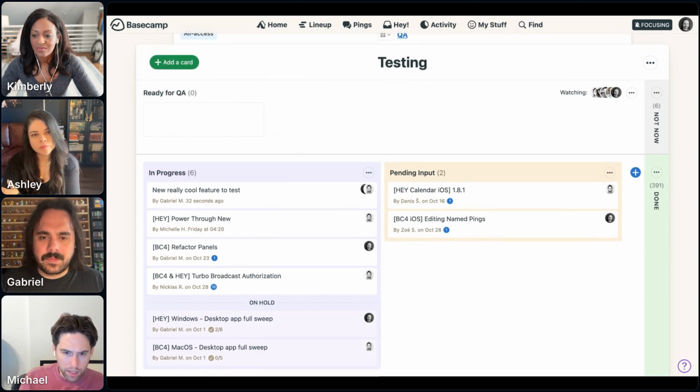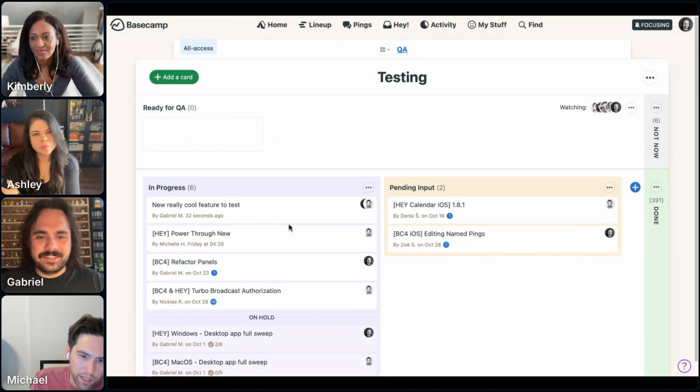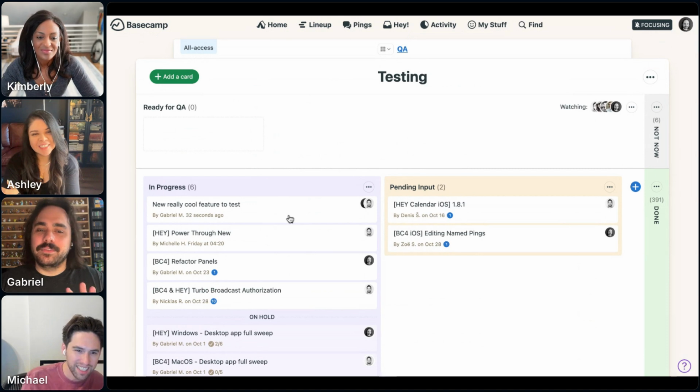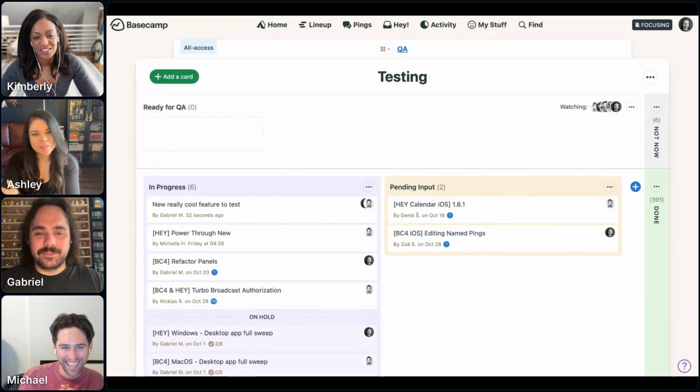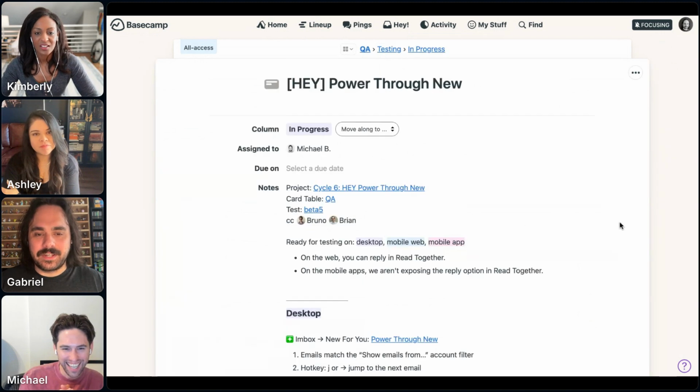Just to look at the general flow here, a card would move from ready for QA to in progress. Let's just look at an in progress card now. Let's click on power. You should look at this one. I think it's okay to show this one. The one that I wrote is a bit bare bones. Let's show you guys what a real one looks like, and it is a very nice one actually.